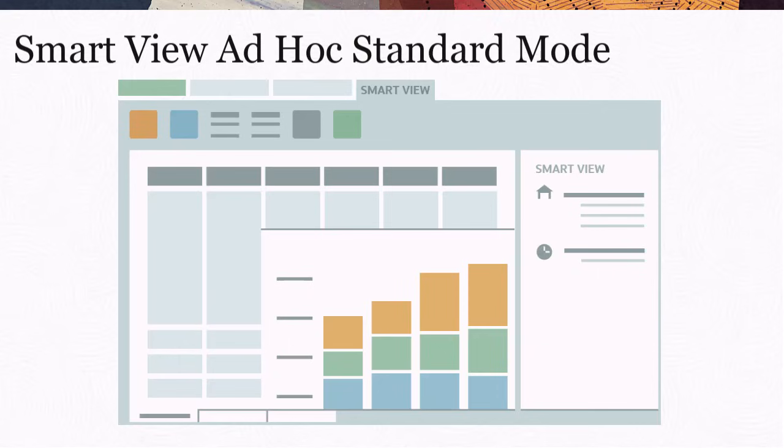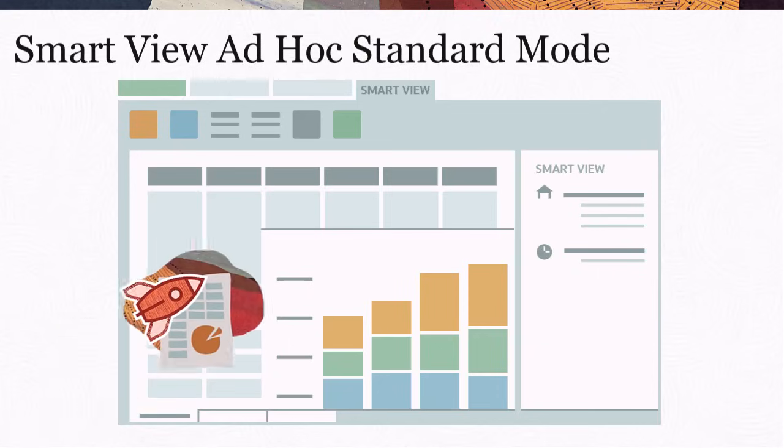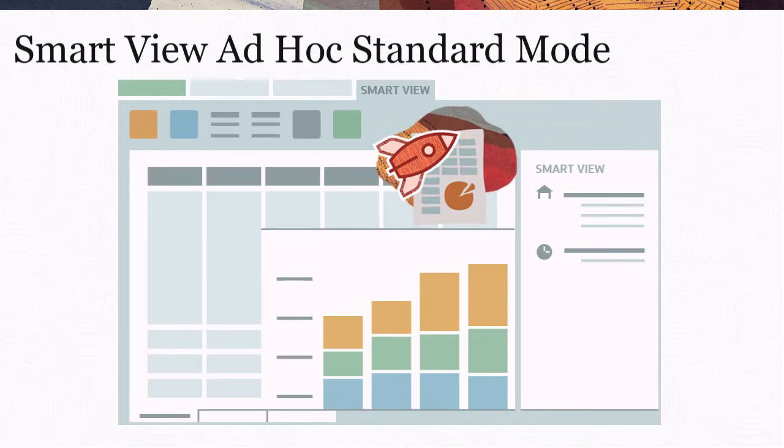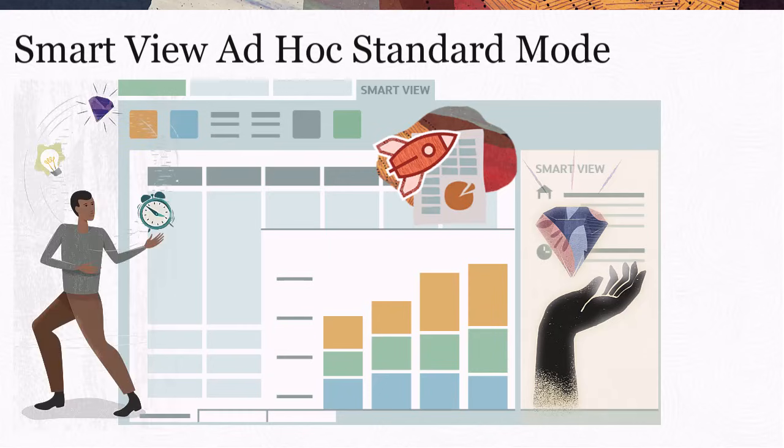With SmartView Ad Hoc Standard Mode, you get enhanced ad hoc capabilities that closely align with classic Essbase behavior and support modern usability improvements that are not available in the legacy native mode.